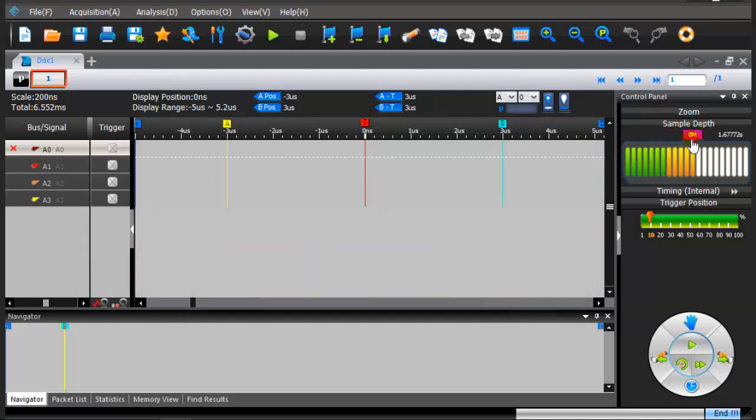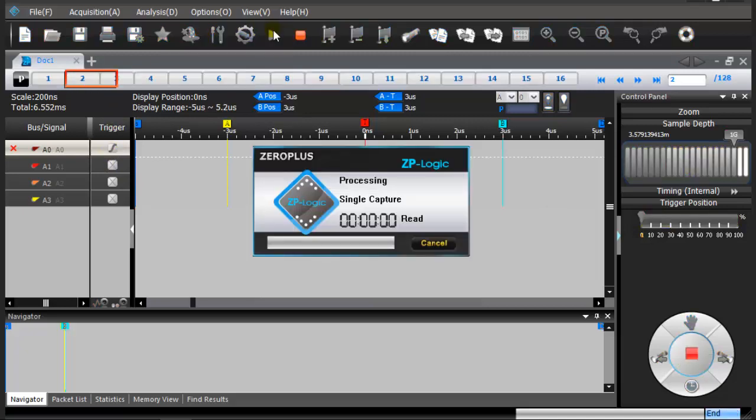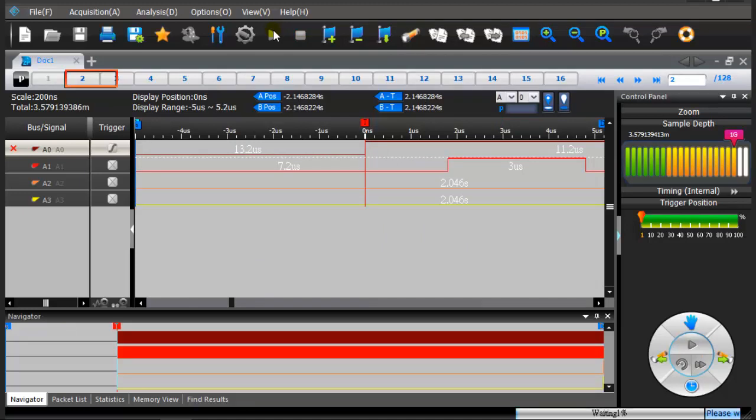Set sample depth, frequency and trigger position. Set the trigger condition. Click the single capture icon. Start the device under test. Waiting for the record to complete. Waiting for download data.